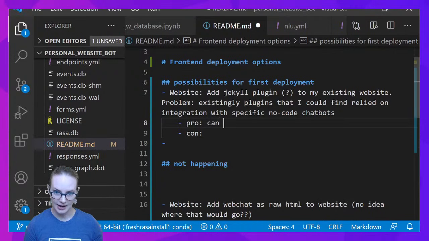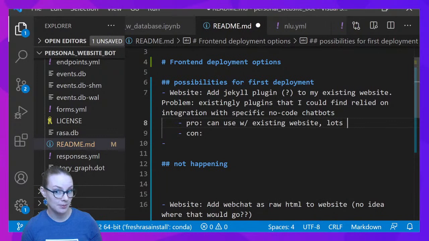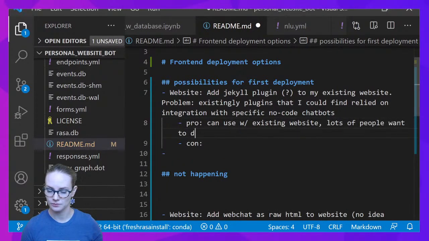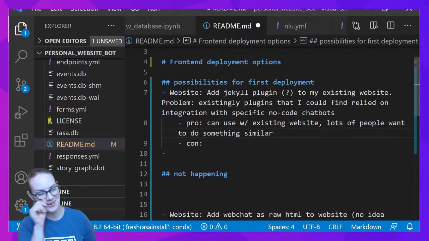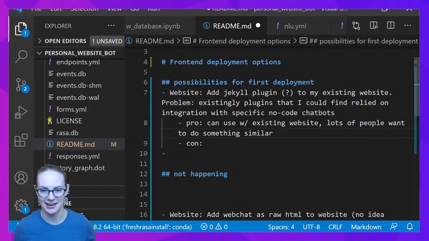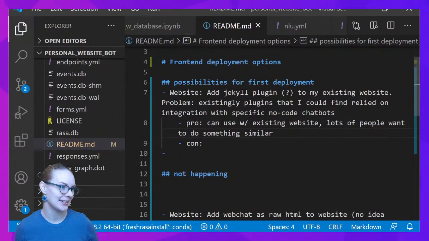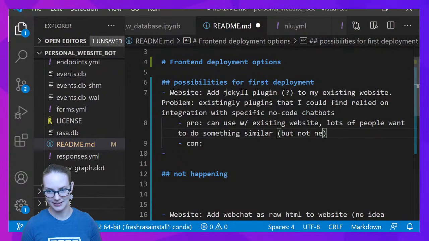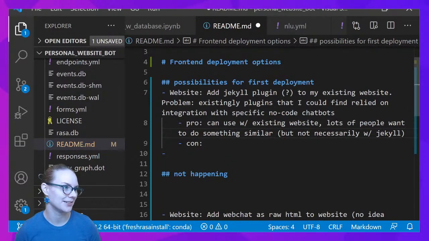So, pro: can use with existing website. Lots of people have this problem. I know somebody asked a while ago for a tutorial to deploy Rasa on any website, but not necessarily with Jekyll. And I think the big problem with that is that web frameworks are different, so you're going to need to do slightly different stuff for each of them.